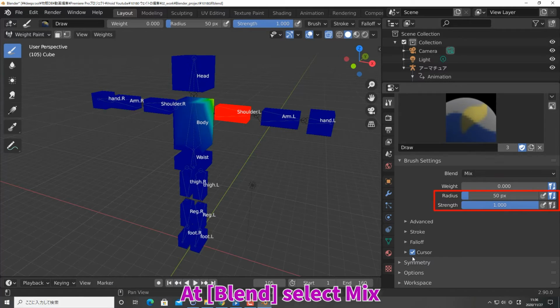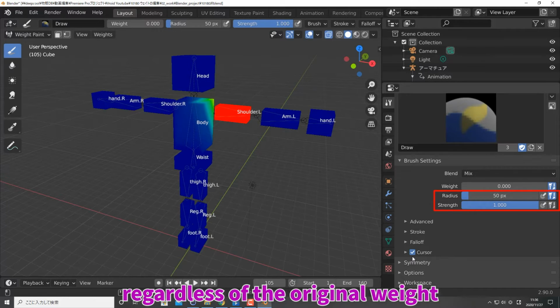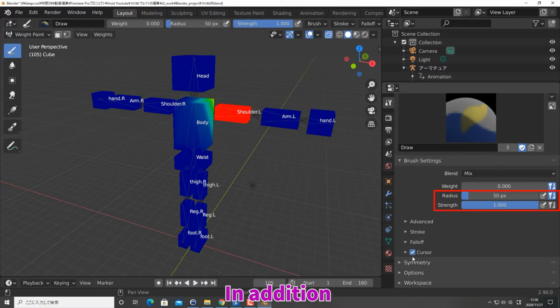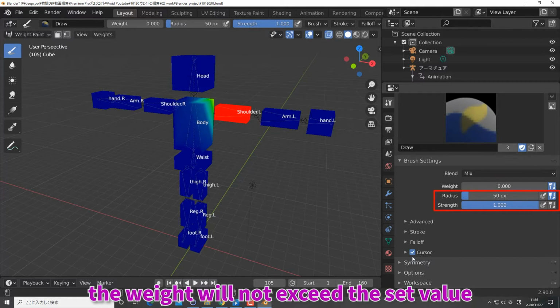At Blend, select Mix. If you select Mix, you can overwrite the set weight value regardless of the original weight. In addition, no matter how many layers are applied, the weight will not exceed the set value.